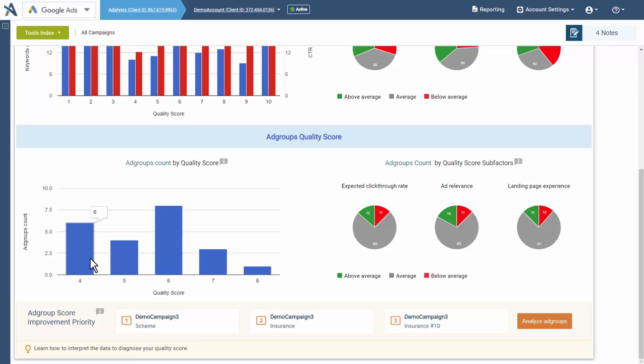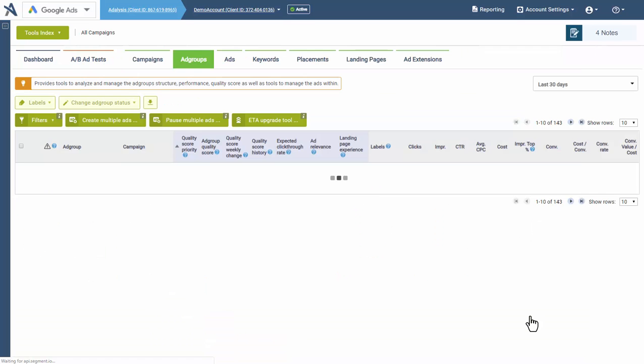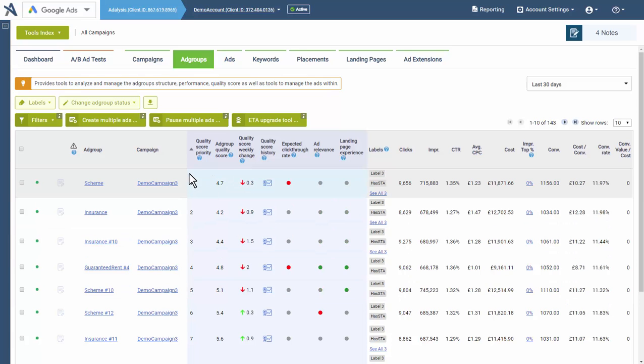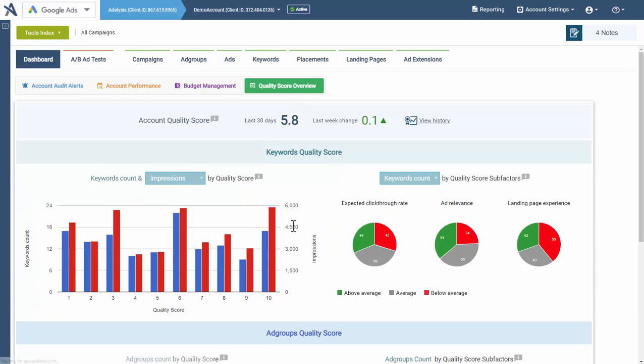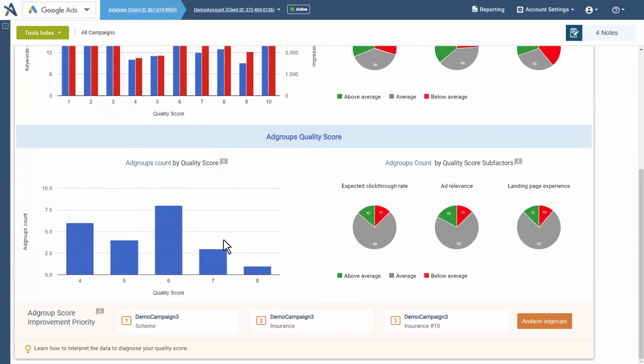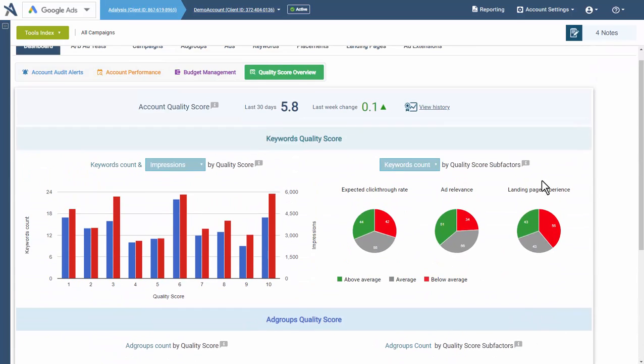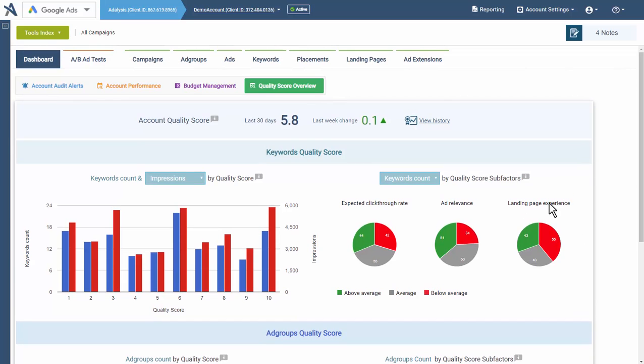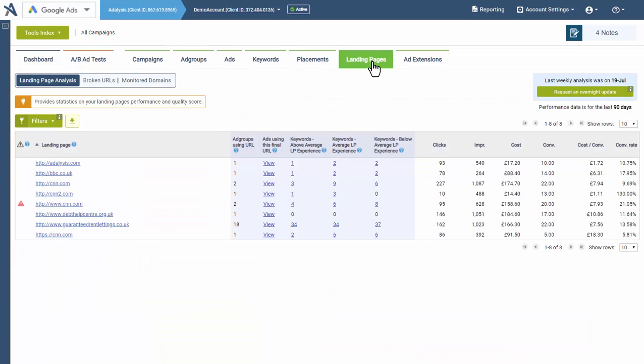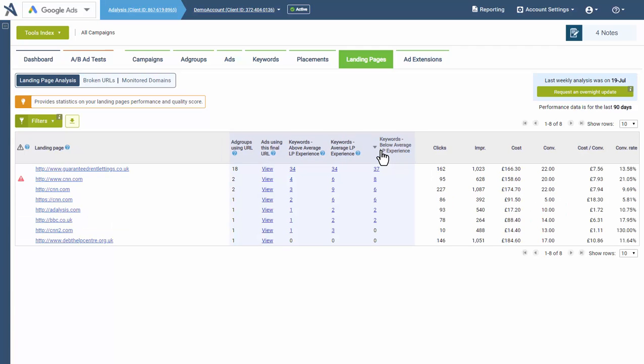If it's very few that are low, then we're going to jump right to those ad groups, or we put those ad groups in priority order of which ones to really dig into. If we see it's a lot of ad groups that are low, then we're going to think a lot more critically about how everything sits. So if we see that the overall problems we're running into are landing page experience, we're going to go to our landing pages. We are going to look specifically at how many keywords are below average by landing page.